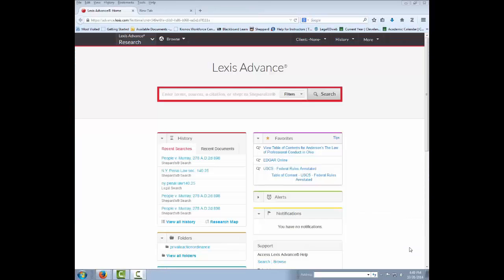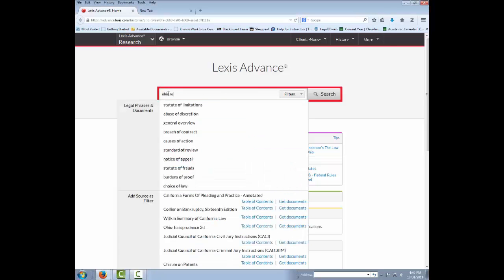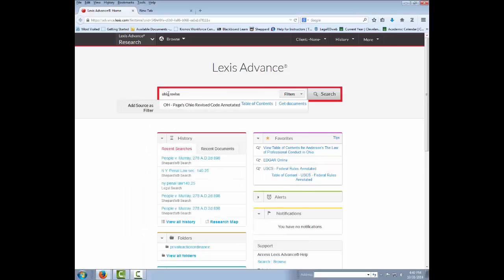If I'm on Lexis Advanced, to get to the Ohio Revised Code, I could simply type in the search box, Ohio Revised Code, and I can click on Get Documents, or I could click on the table of contents. I'm going to click on the table of contents.